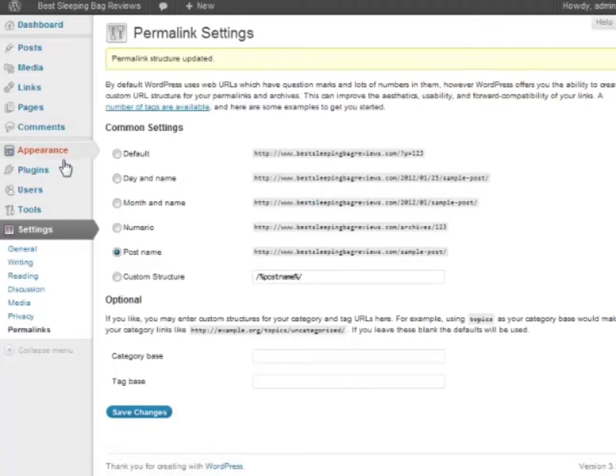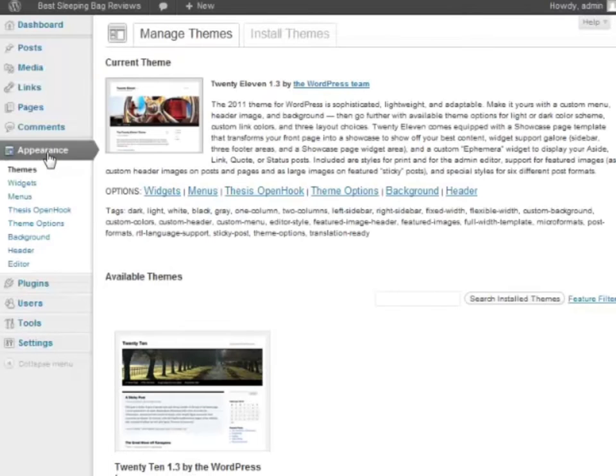From there, we are going to want to change the appearance. Right out of the box, it's going to be the standard WordPress theme, which is 2011. It's not a bad theme, but it does have a lot of limitations, and it's not going to do exactly what we want it to do. So we do want to change the theme.